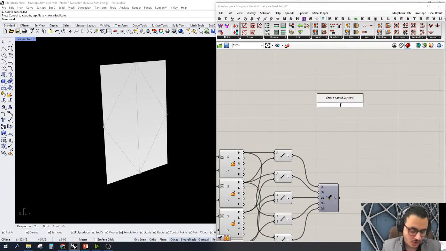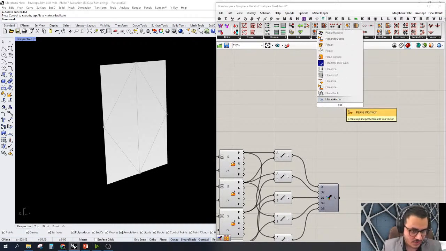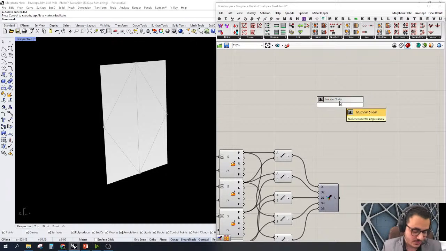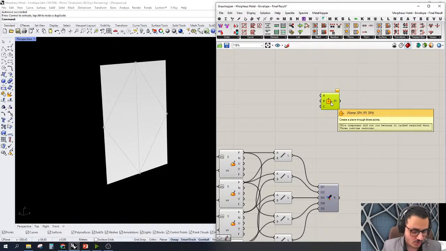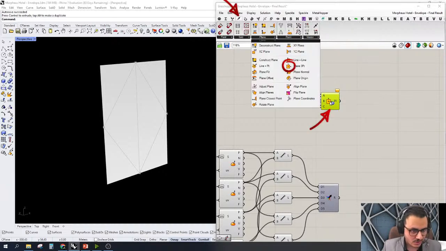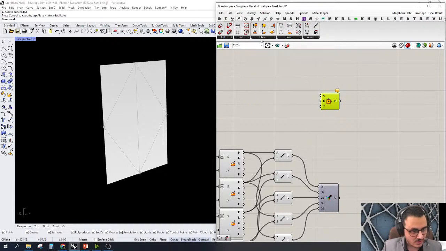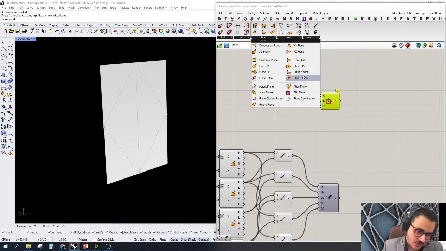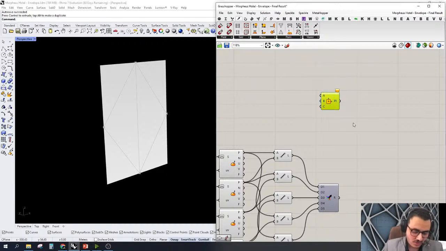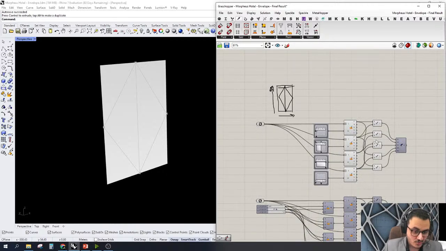For instance, if I want to create a plane, there is a 3-point plane, and I want to know what my other options are. I will press Control Alt and click on it, and you will see that here you have other options. Maybe one of them will be perfect for you. That's really a great trick. Now let's move on.